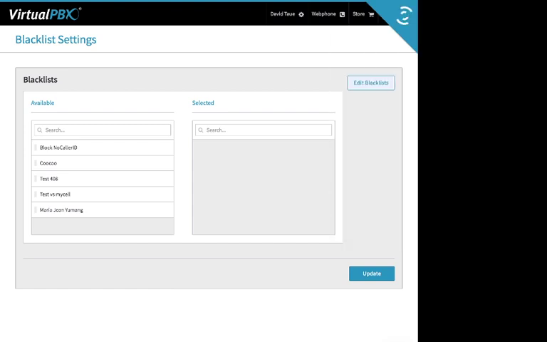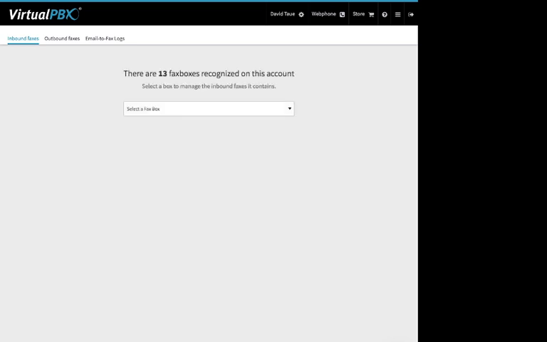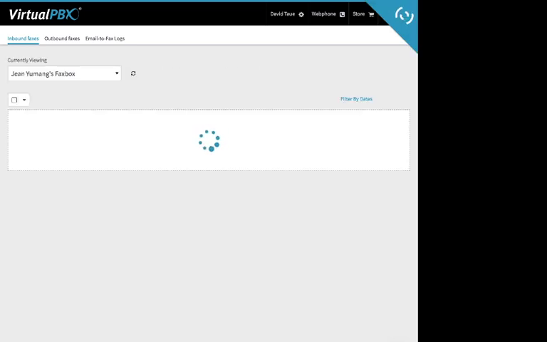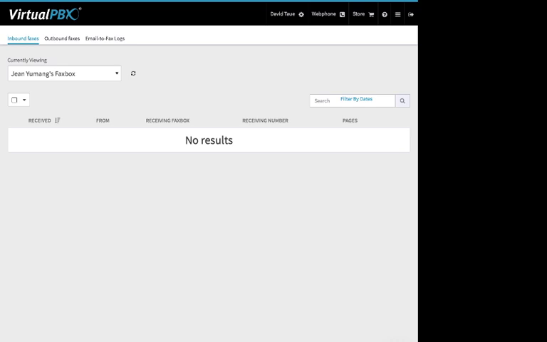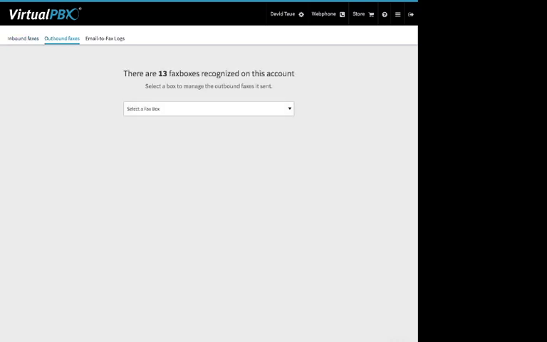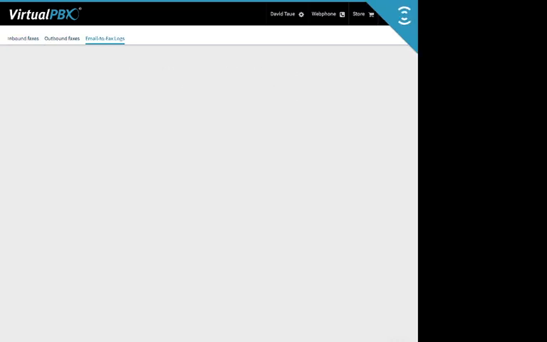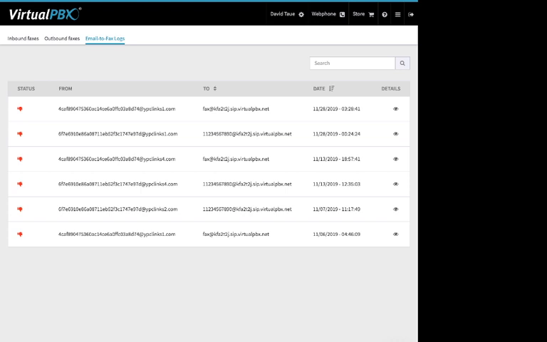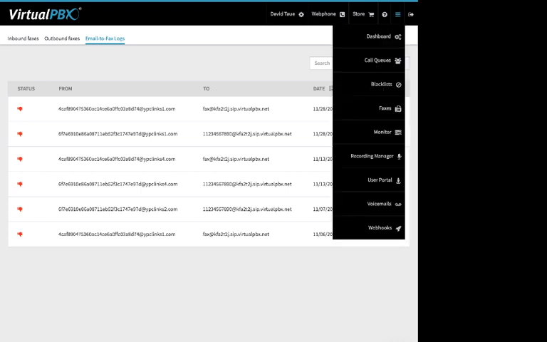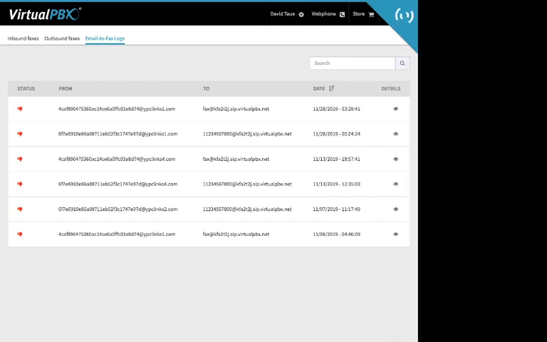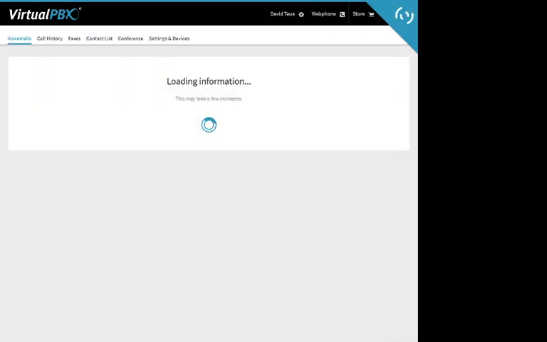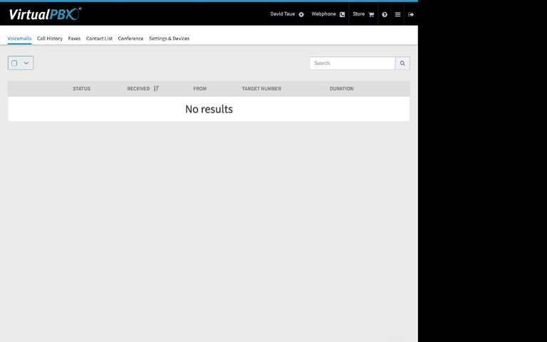As an admin, you can get to any fax box on the account and see whatever faxes they have. You can also do that for the outbound, and then you can also get the email to fax logs. User portal: everyone has access to the user portal if they're a user on the account.